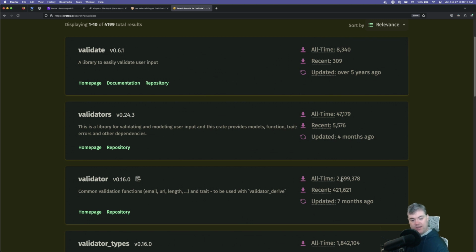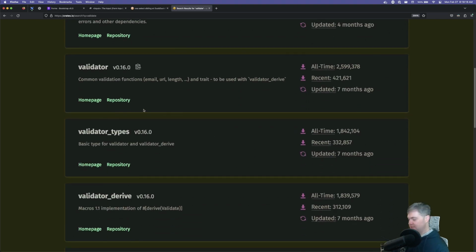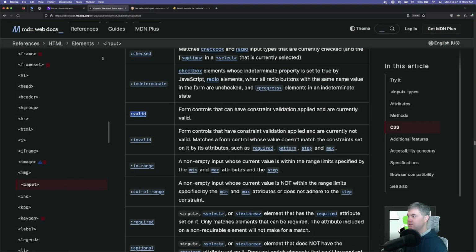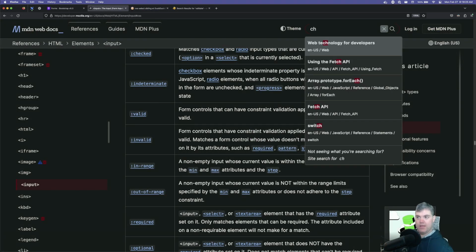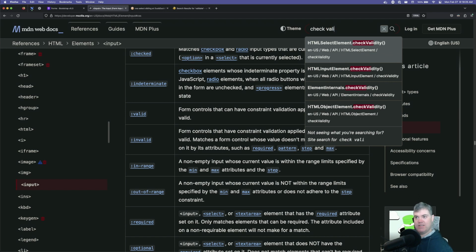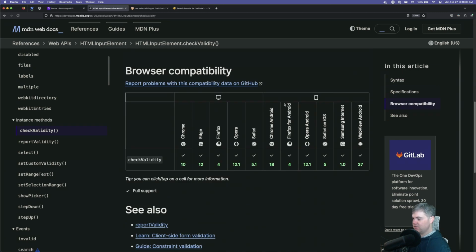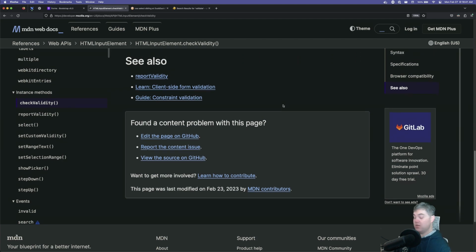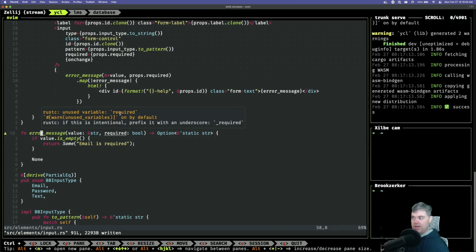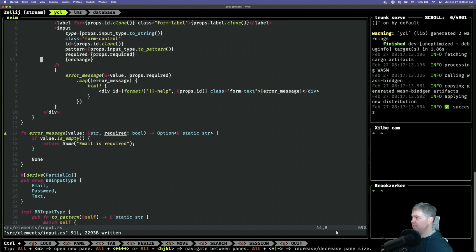You can use the browser validation and call check validity. Oh, really? I don't think I've tried that before. Let's check. Check validity. Okay, so select element, okay, input element. Check validity returns true if the value of the element has no validity problems, otherwise returns false. Okay, which would then mean that I should be able to do it in here, right?